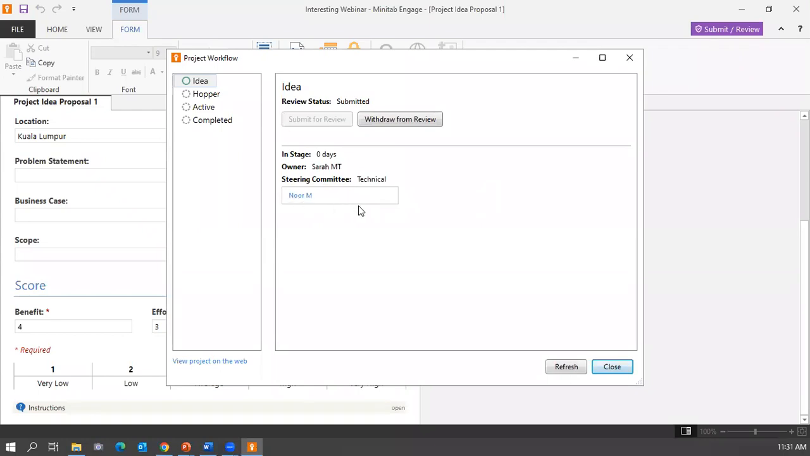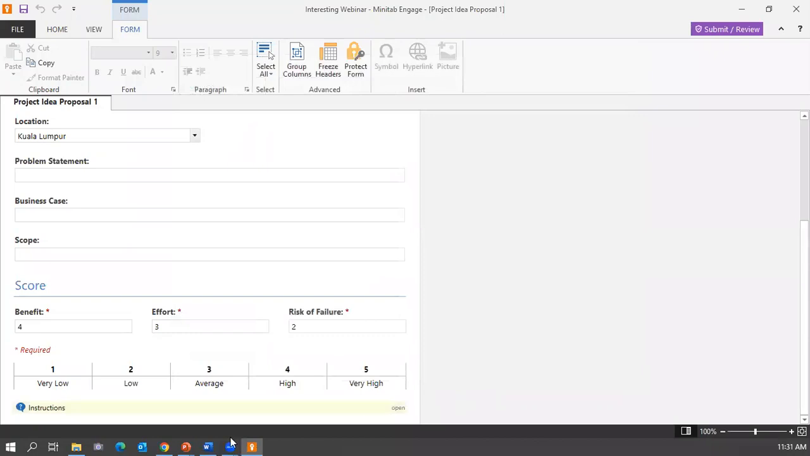Maybe as an area submitter, supervisor, maybe for approval, maybe an engineer or a manager. So in this steering committee, this project will go to the hopper stages. So we want to check whether it is yes or no. So you can close it for this one.